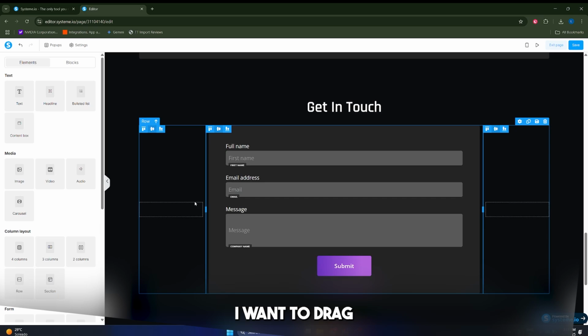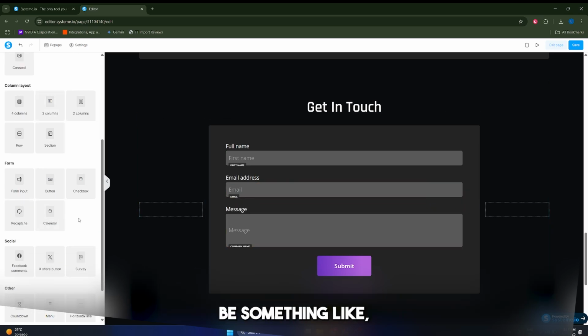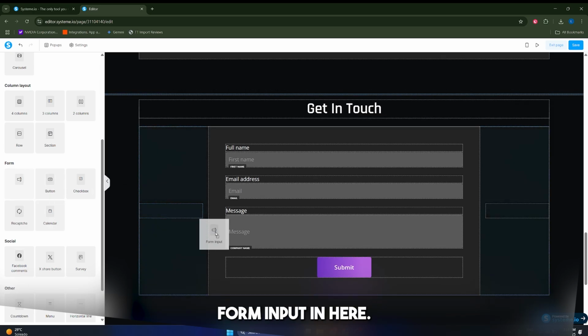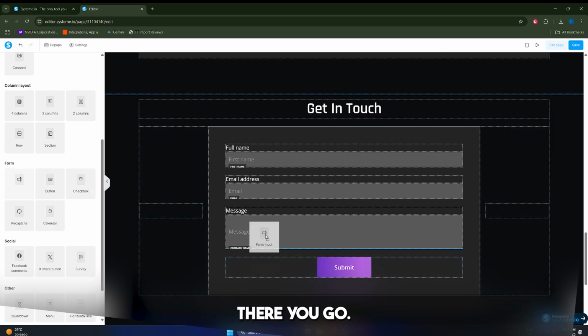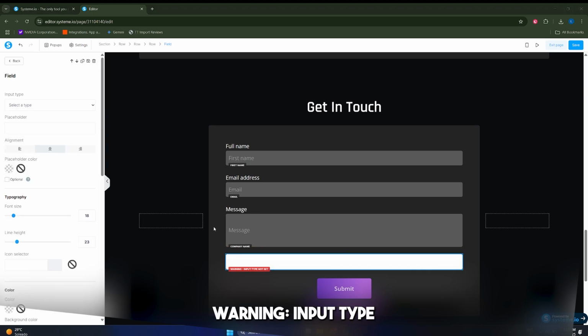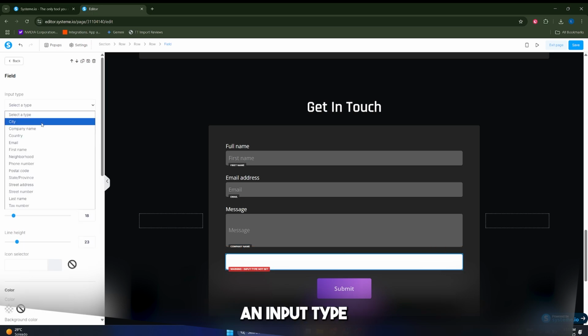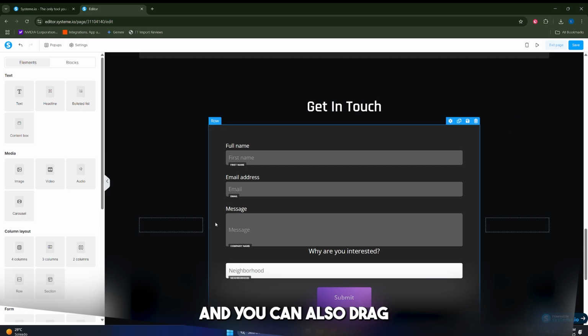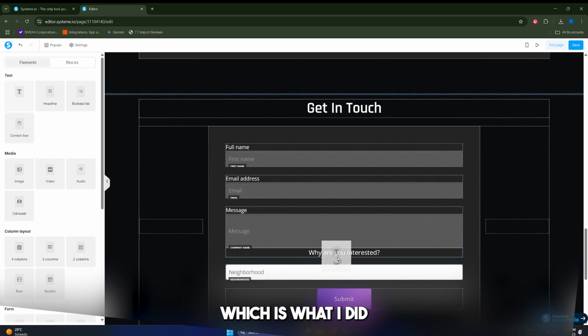And let's say that I want to drag one more field that is going to be something like, why are you interested in this book or this guide? So I'm just going to drag this form input in here. There you go. And it says warning, input type not set. So I'm just going to click in here, guys, and that's going to take me to the field section, and I can now select an input type, which in my case is going to be something like, I'm not sure. Whenever you're not sure, you can just give this something random, like state, province, or neighborhood. And you can also drag a text field in here, which is what I did.